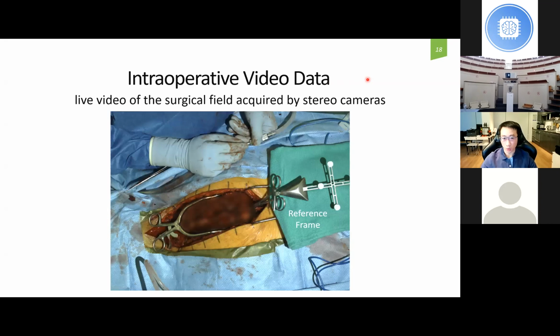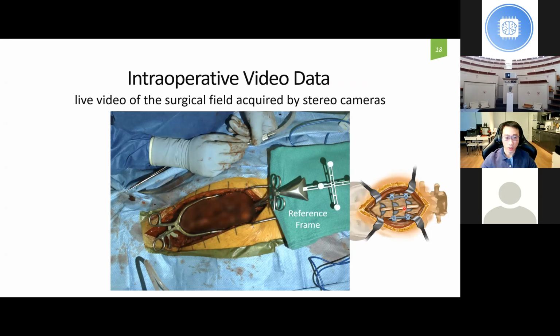So this is what it looks like. This is the incision that I blurred out. You would take 3D images of this incision, register it to the pre-op CT, and then you get navigation information, axial cross-sectional images, and navigation as you're moving your tool around and putting in these implants.